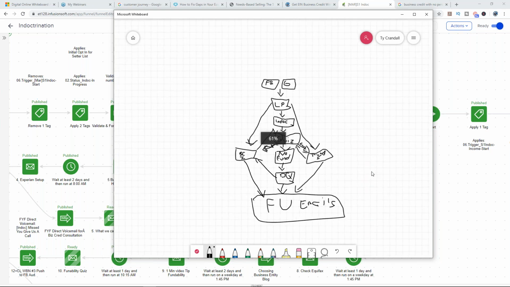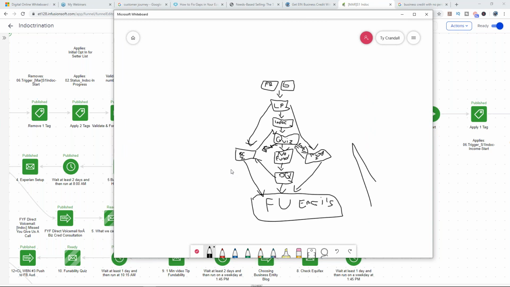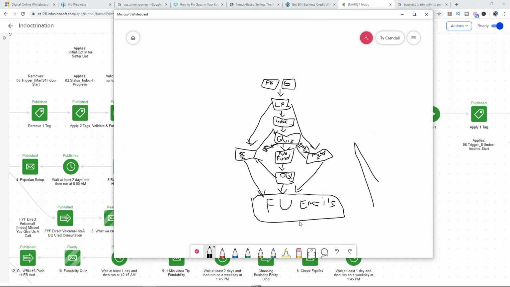Now, what's the goal of all these emails? Let me just restart this right here. The goal of these emails in our world is to do one thing, which is get them into a consult.